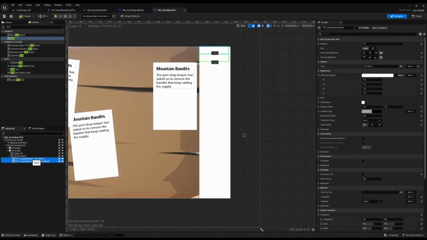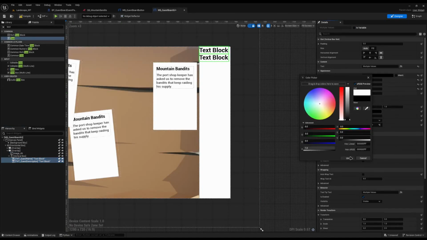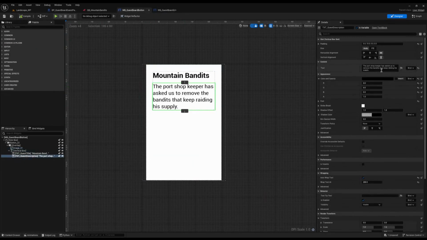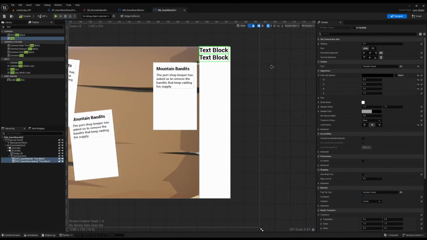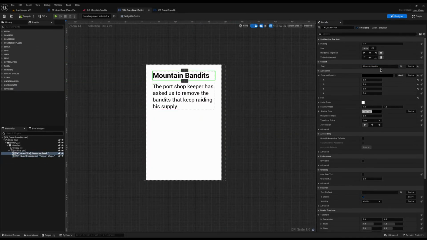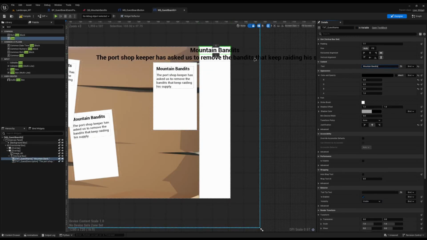I'm going to come back, I'll click both of these, I'll set the text to be black like so. I'll make sure it's center aligned so it looks good. Now let's go and paste in the description and the title so we can actually see what it looks like. So just on this one, you can see it's automatically done that, but that's fine. We'll sort that in a moment, just like we did for this paper here. And we've got Mountain Bandits, the title.